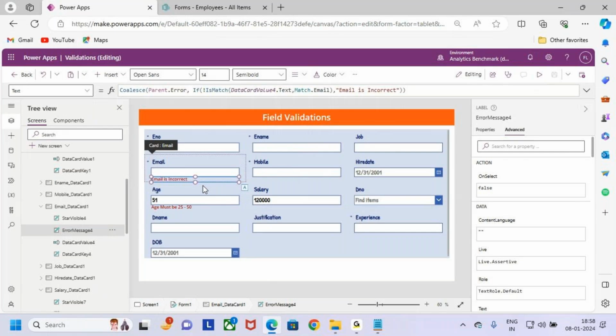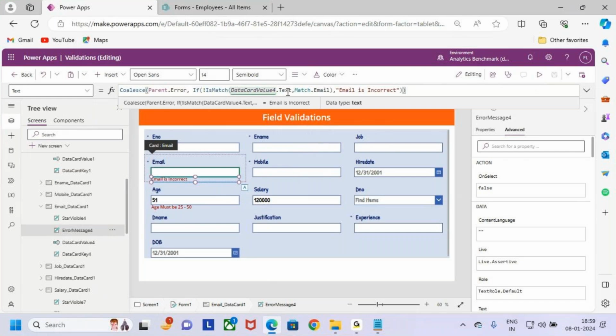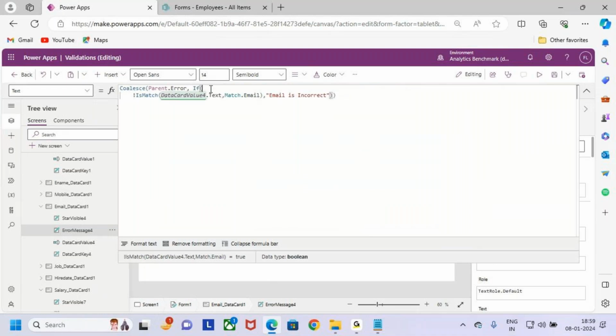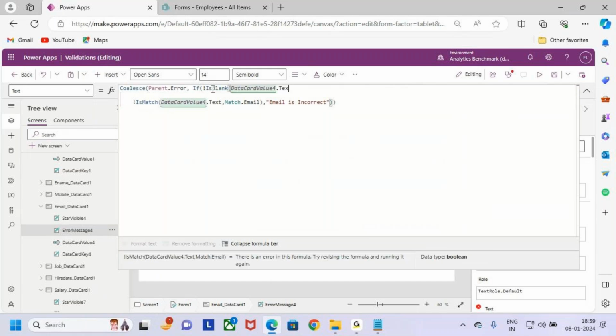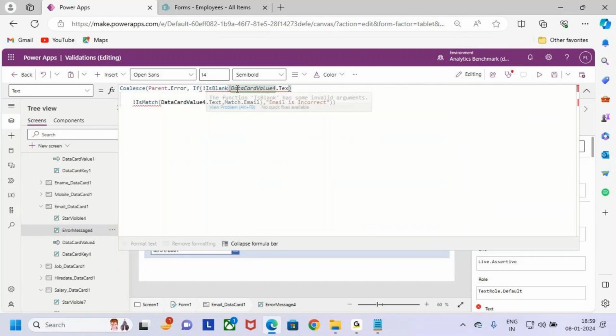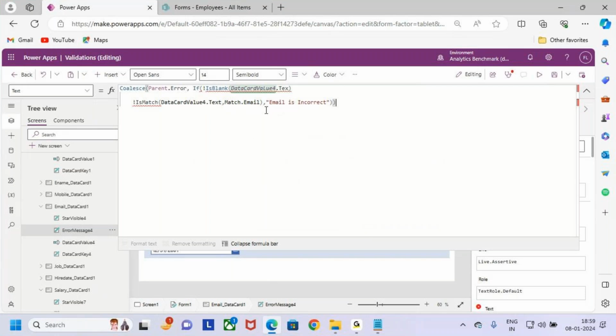Now see, by default, if I'm not entering any value, it is showing that error message. I don't want to show that error message by default. So what can I do? I need to use one more function here. What is that? IsBlank. The values you are entering into this data card are not blank. So if this data card is not blank and it is not satisfying this condition, then only I want to throw the error message. So use the And operator here. Now save it. It is throwing an error. Let me keep the .Text here. Save it and play the app.